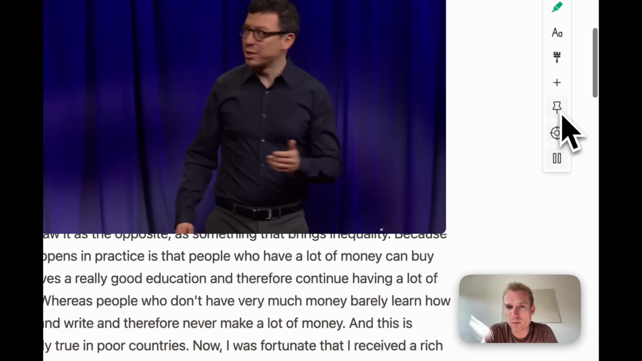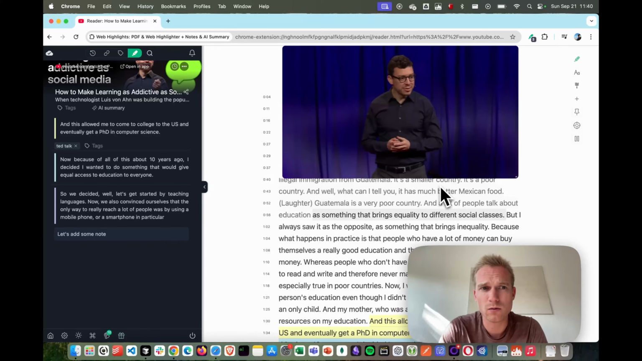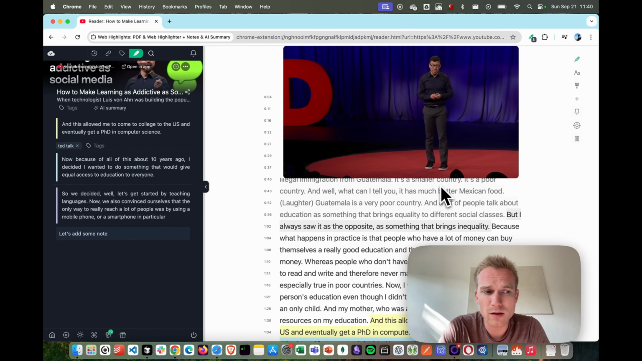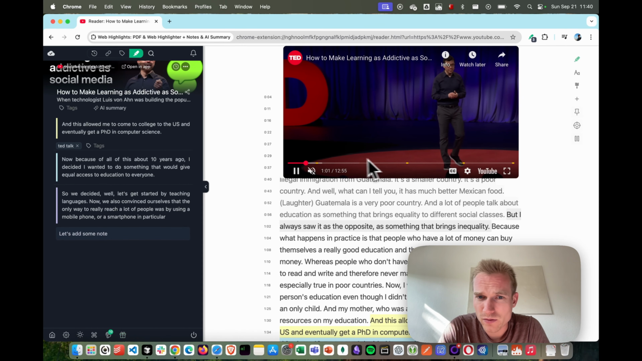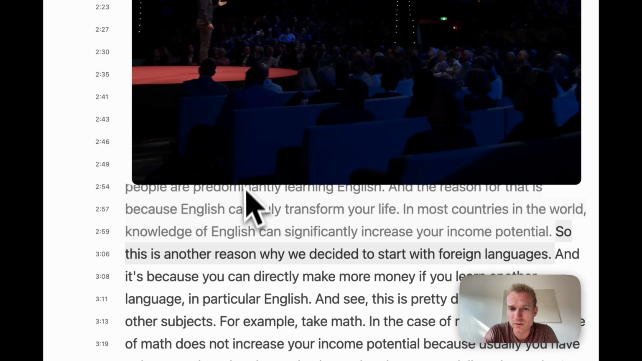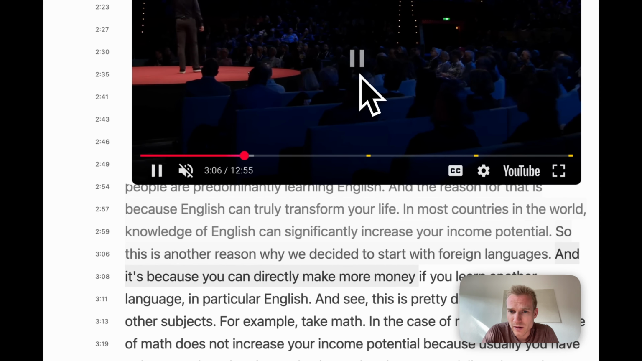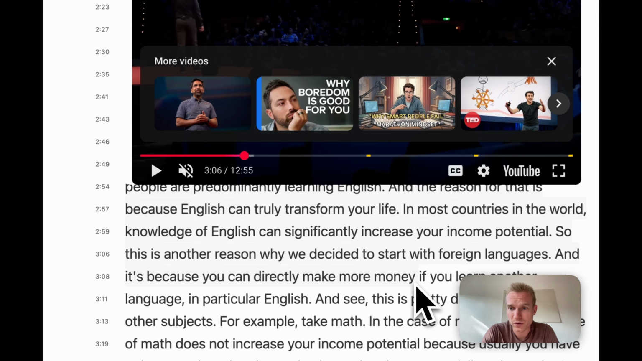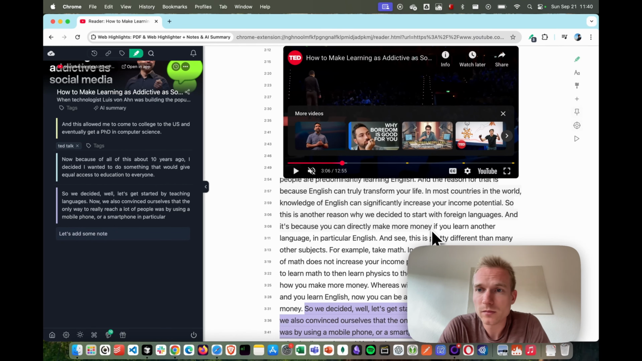And we can also pin the video, which will always keep the video in the frame. And of course, when we fast forward in the video, it also highlights the part which is currently set in the transcript.